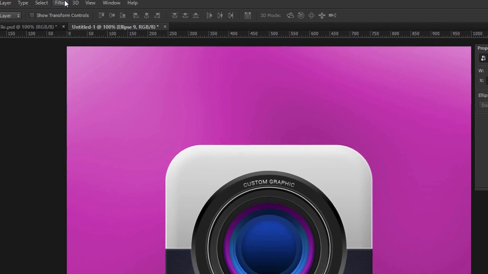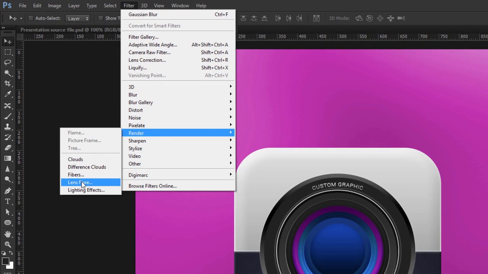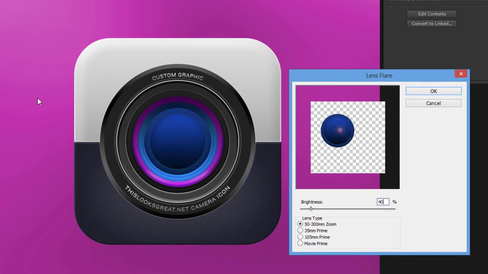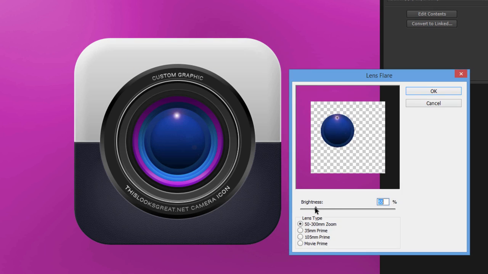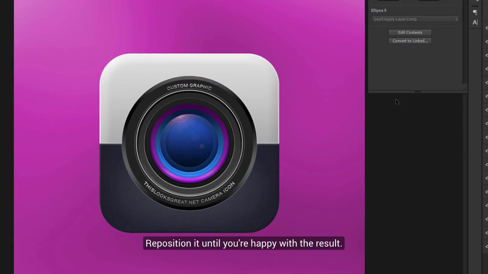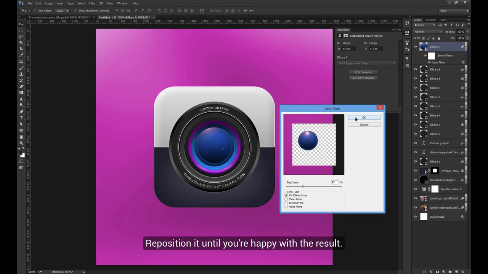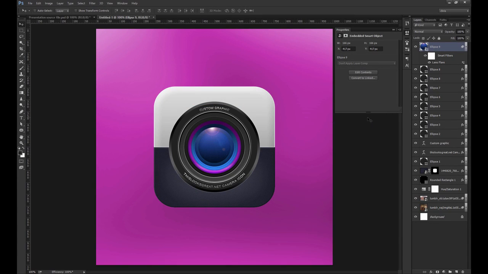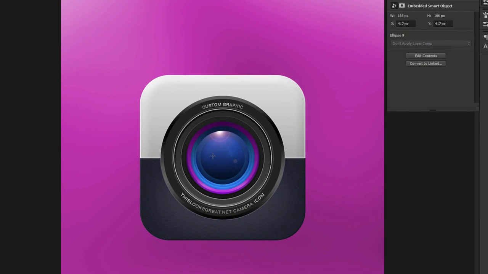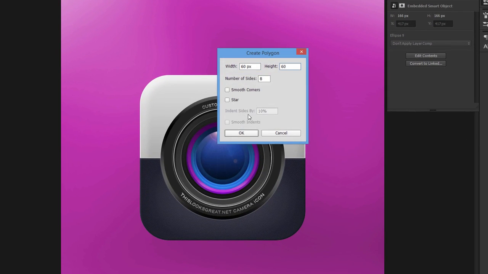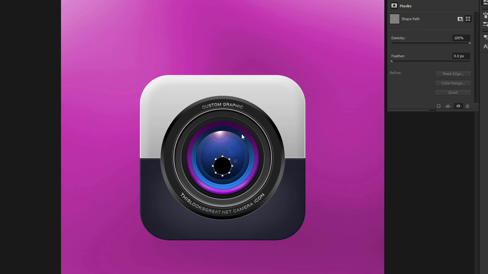And then we'll add a lens flare effect. 50 to 300mm zoom. Shutter. Create an octagon by using the polygonal tool and set its size to 60 by 60 pixels.